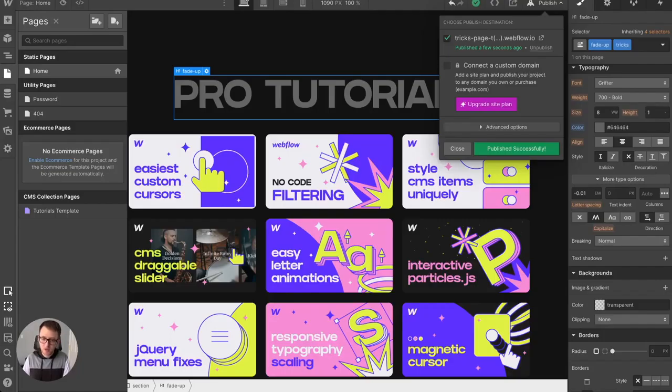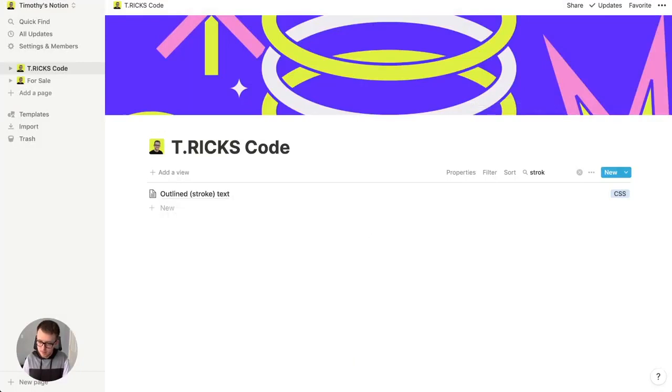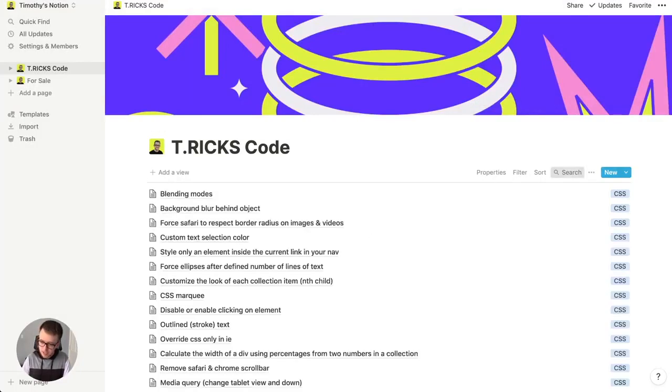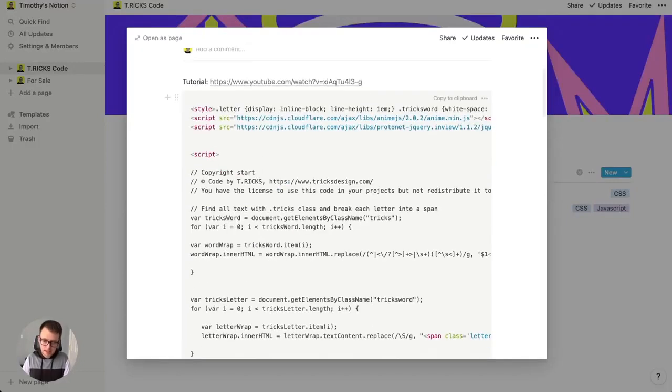Now let's say I also want to animate this. Maybe I want each letter to fade in one after the other. I did a tutorial on this pretty recently, but what we can do is just search for letter animations, which is right here. And then this has a bunch of stuff. It has CSS, it has JavaScript. There's a lot that's needed for this, but I'm just going to go ahead and copy it all.